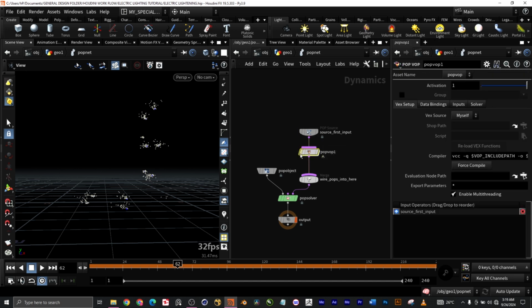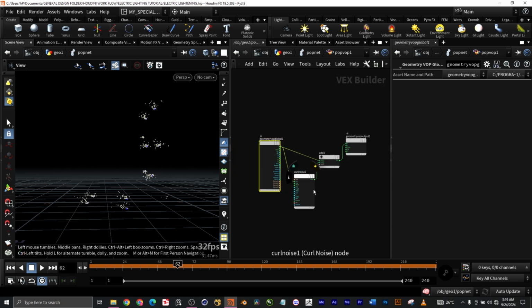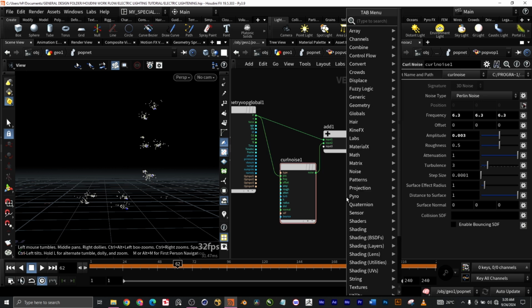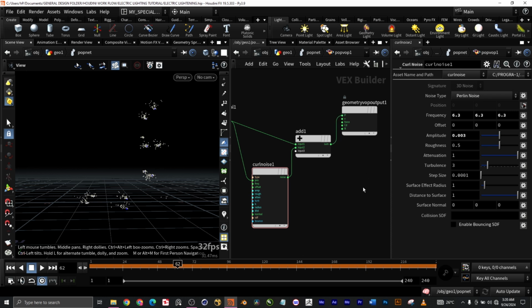Then to add more noise to this thing, I connected the pop drop. The pop drop here just did something simple. You can still go along and add more things to it if you feel like, but just connect the position to the position of the curl noise. If you right click and type curl noise, you get this. You add it, and then you wire it back to the output of the geometry VOP output. So you just set it to the position.